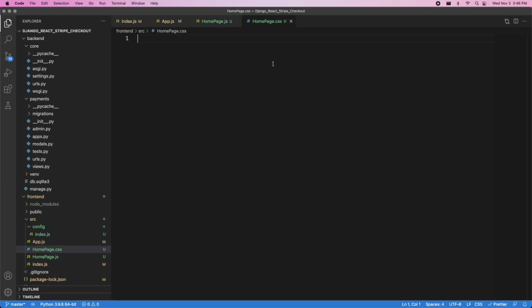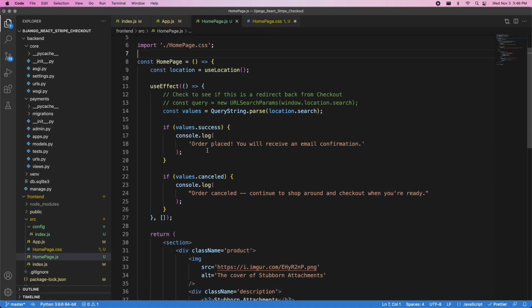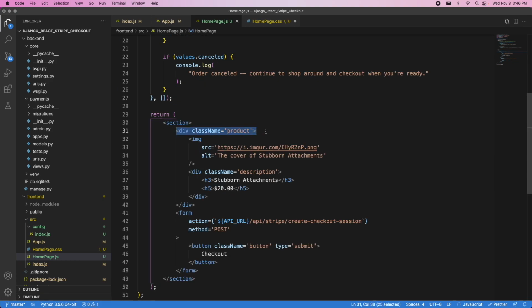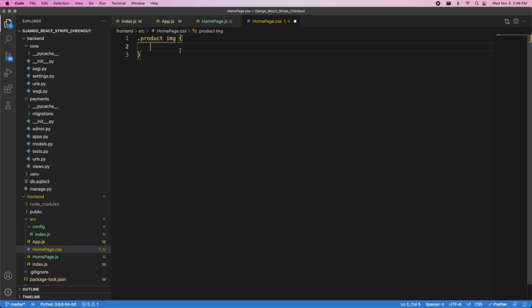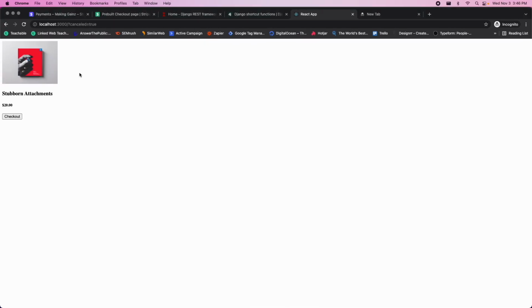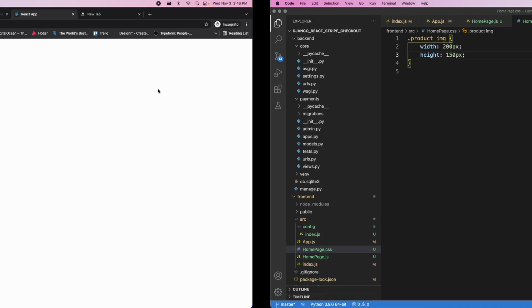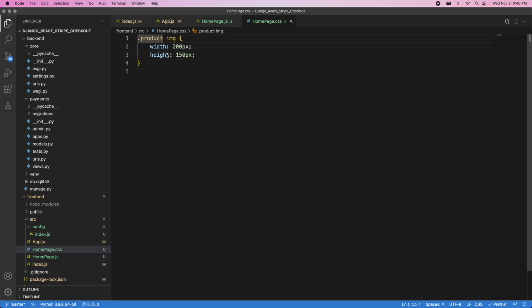So back inside of here, first thing I'm going to do is maybe style that image with product and then image is how I can select it. So we have the product class element that we're selecting, and then inside of that we have the image tag. So that's how I'm selecting that. And then I'm going to set a width of something like 200 pixels and a height of something like 150 pixels, just to make that image a little bit smaller. So there we are.